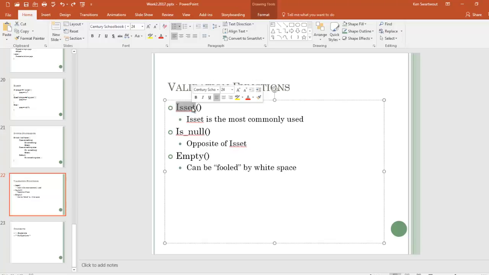So these are validation functions. They can be used as validation functions. isset is the most commonly used one. What this does is generally we use this to determine whether a form was submitted or not. I think you'll get a better feel for that later.